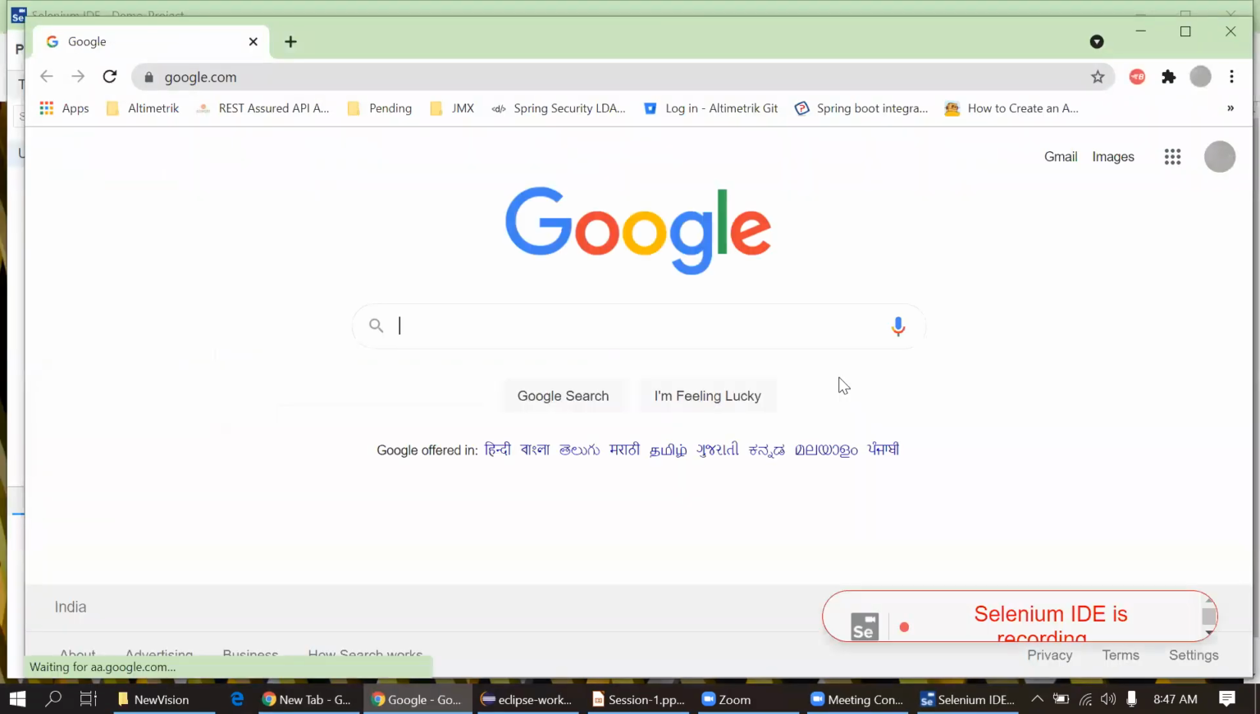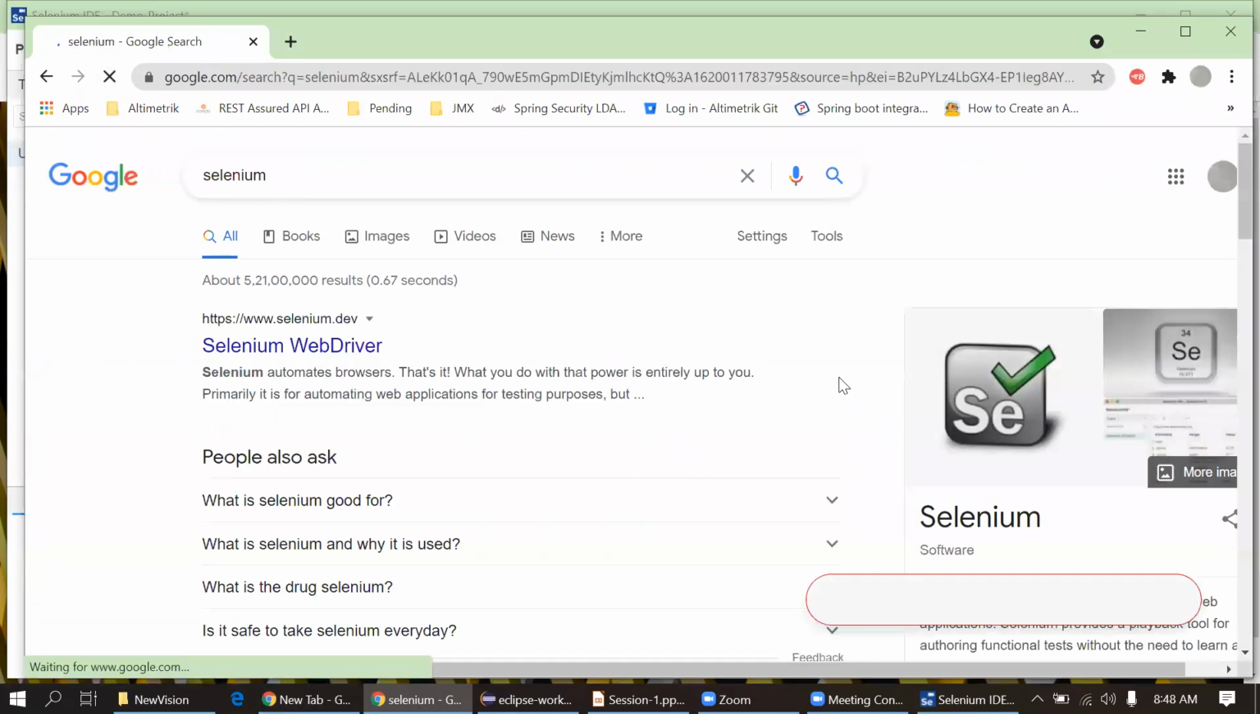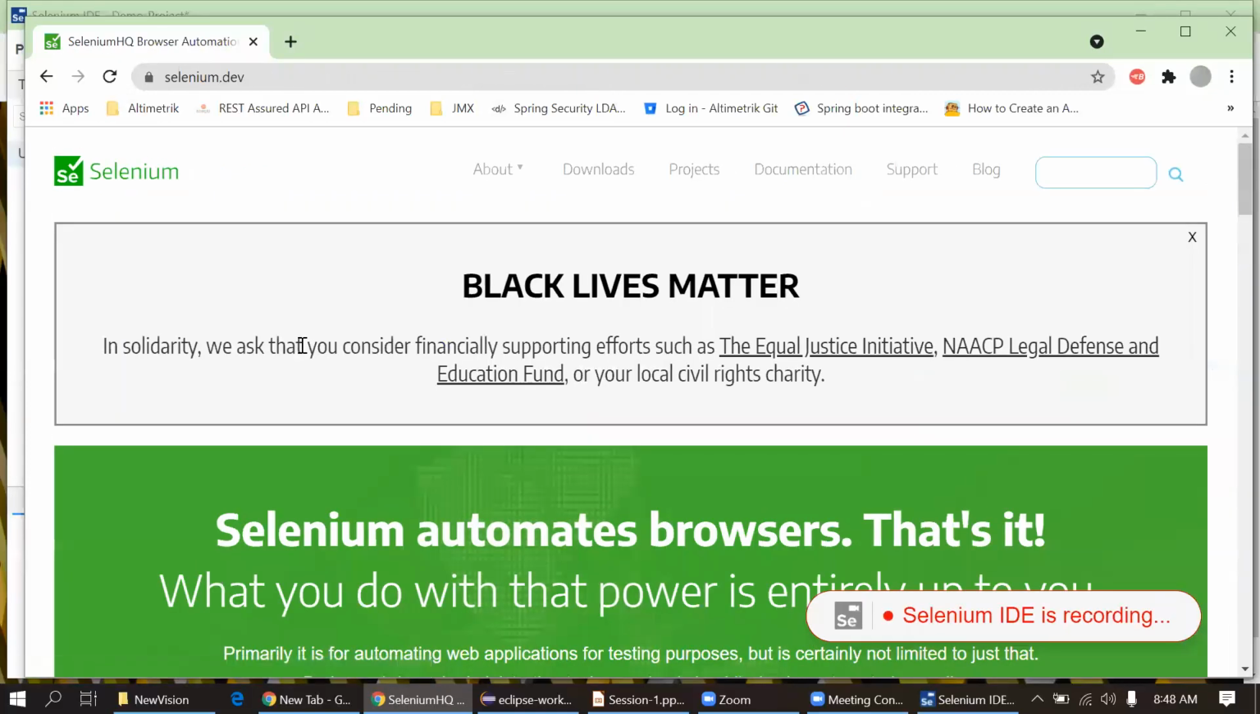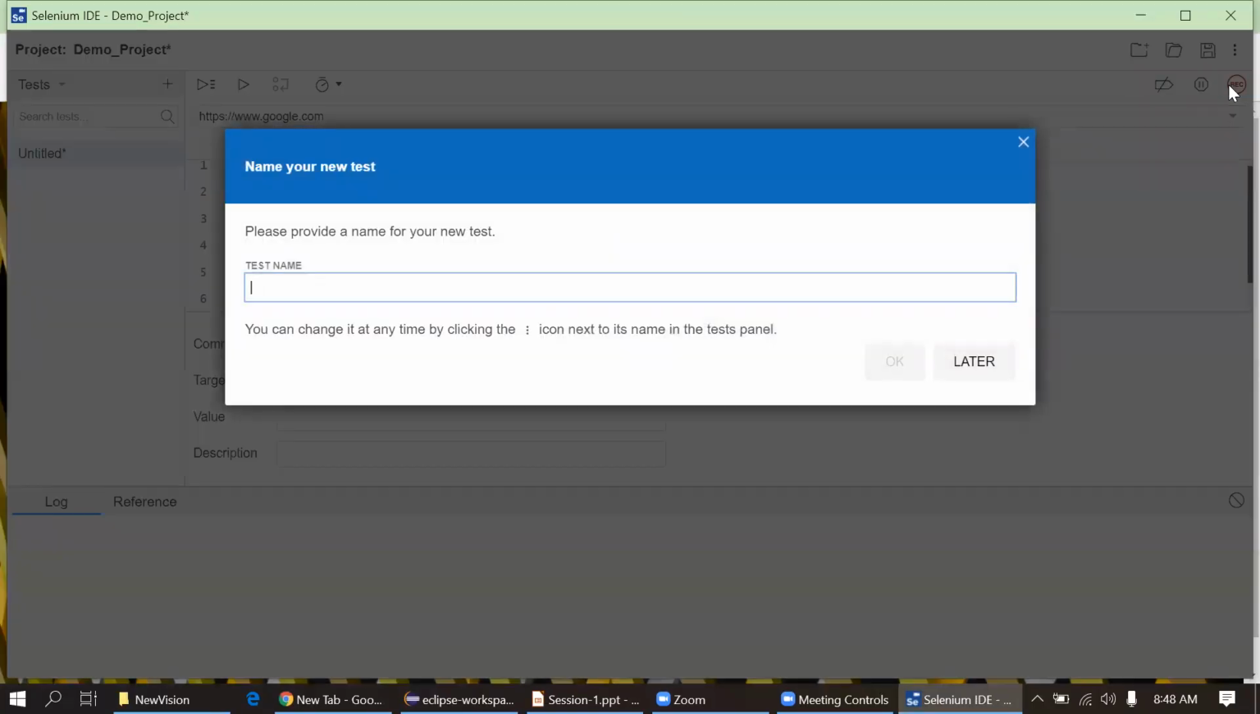It will open the browser and hit google.com. Now I will search for Selenium and hit enter. I will click on Selenium WebDriver. Okay, now I will close the browser and stop recording. So I have performed a few actions. It is asking for the test name, so I will say trial Selenium. Click on OK.